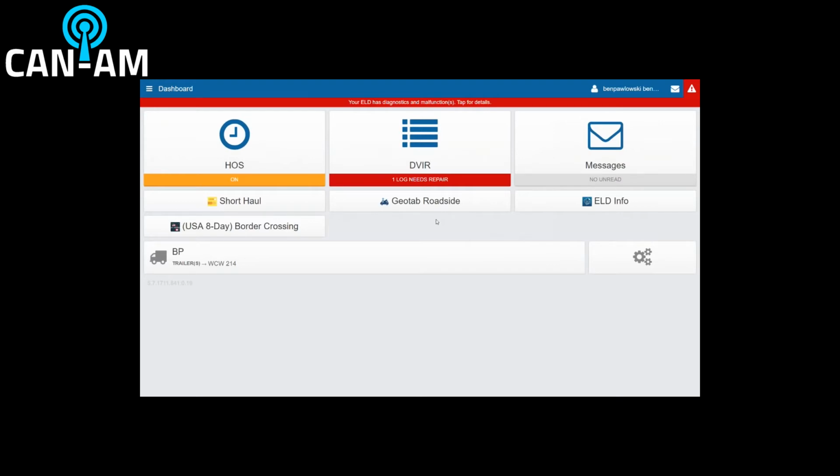Below that are any add-ins that we have in the Drive app. So we have an add-in for short haul, we have Geotab Roadside, Eld Info, which I'm going to come back to toward the end, and here we have an add-in for border crossing for between the US and Canada. Down here toward the bottom, I have my assets. So this shows me my vehicle, and this shows me my currently attached trailer. And over here to the right of that are my settings.